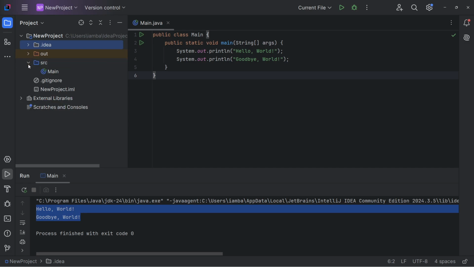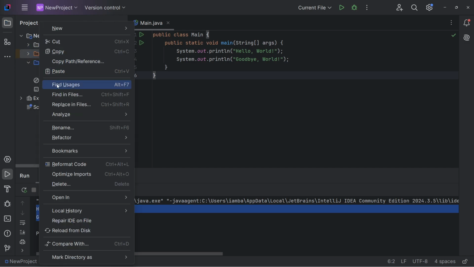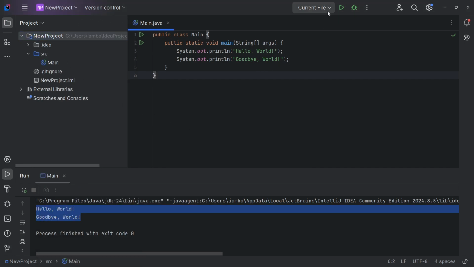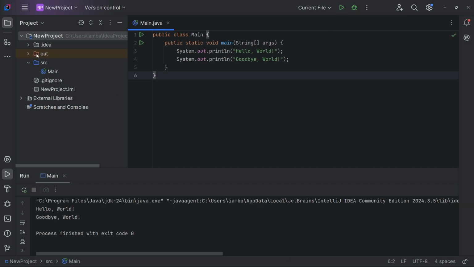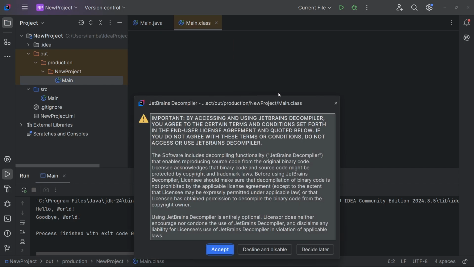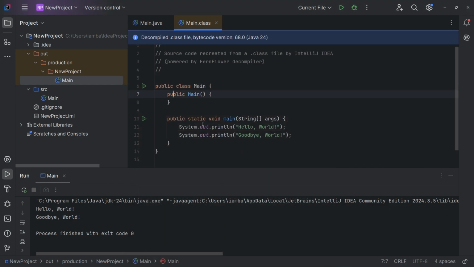Now notice there's a new folder here, right? Once I generate this code. So I'm gonna delete it so you can see it one more time because you might have not spotted it. When I hit run, that folder is generated. This is our bytecode. So when the compiler translates our code, it's actually translating it into a .class file. And I'm gonna hit accept.